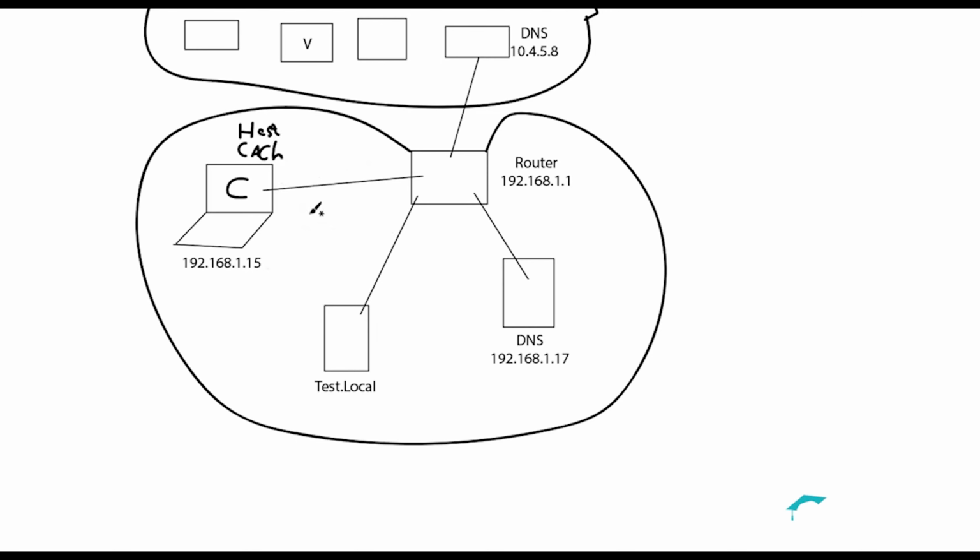And if not, it will say, okay, then I need to ask my DNS server, meaning the one that is configured on our internal network, to resolve the domain names. So what it will do is send a DNS request over to our router, and then it will go down to the DNS, and this request will basically ask, okay, do you know where test.local is located?